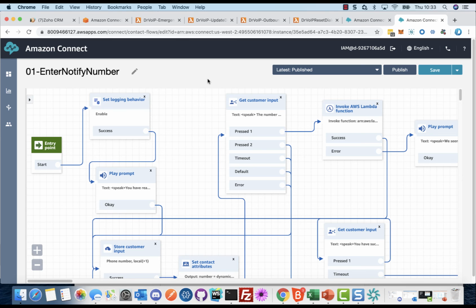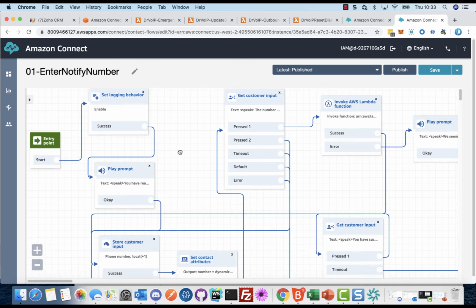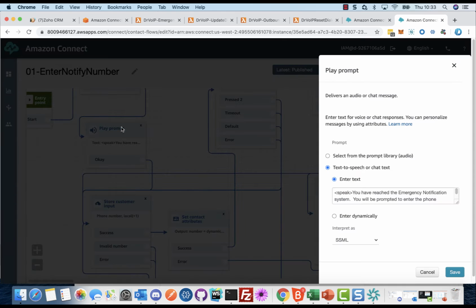This is a very simple dialer, but it emphasizes some of the real-world contact attributes and functions that we've been discussing. So typically, when we start this particular contact flow, we set the logging behavior. We play a prompt. Let's take a look at the prompt.